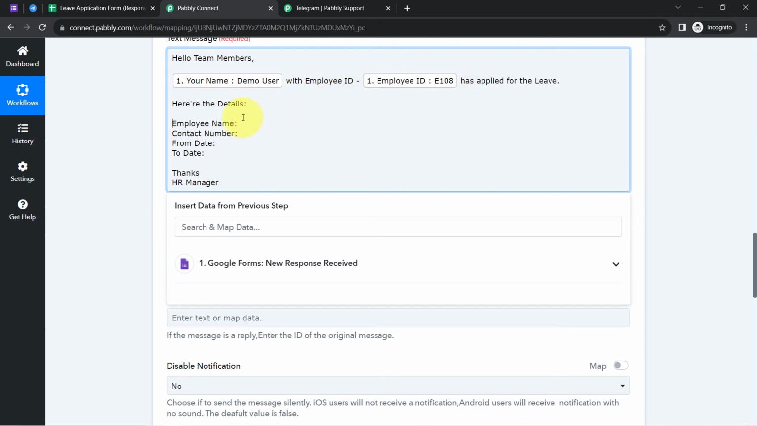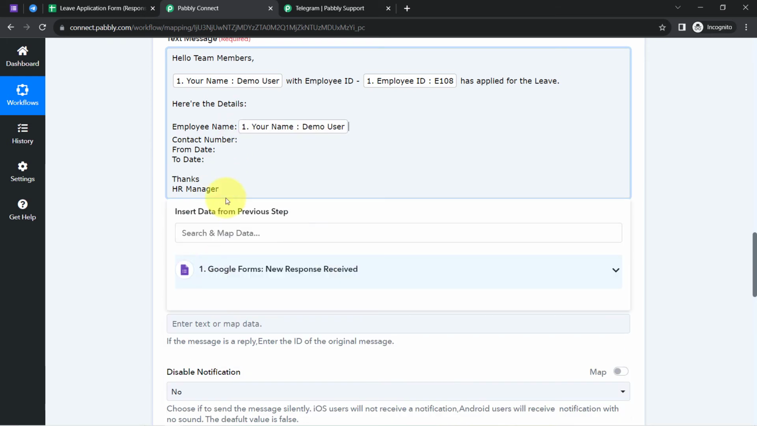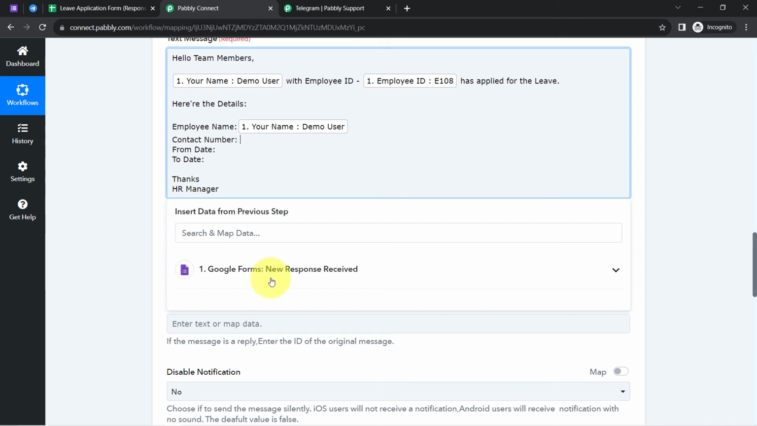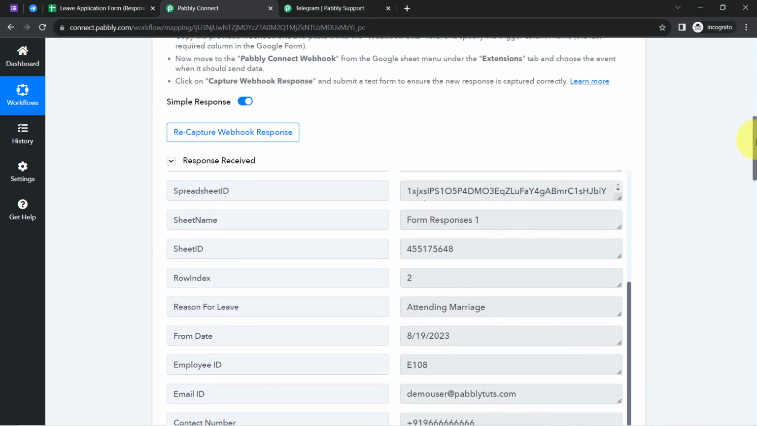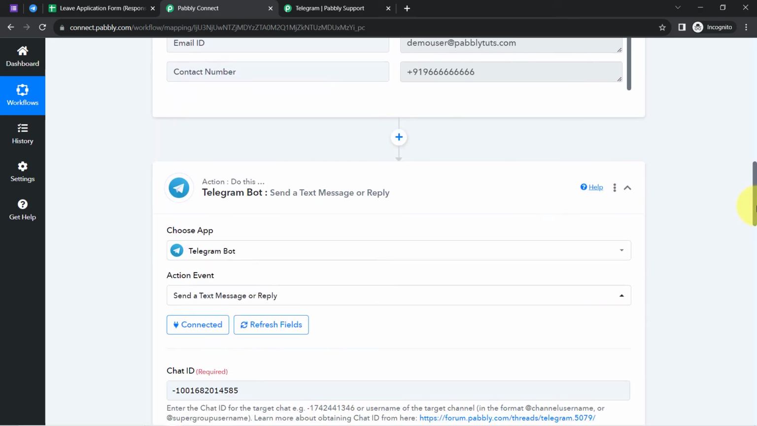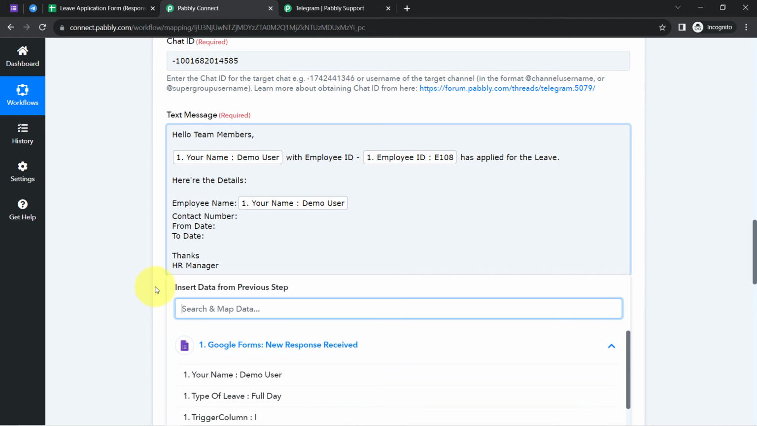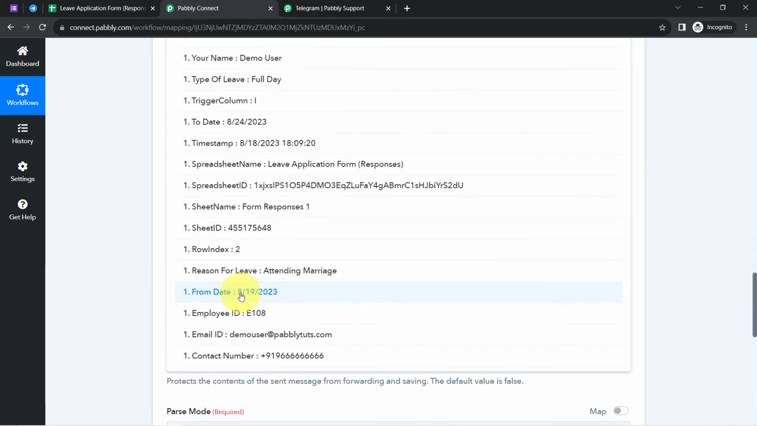Let me tell you, whatever details I am mapping here will be replaced automatically when this automation works in real time. I am repeating this once again: whenever someone submits this form, the details will be captured via Pabbly Connect automatically, and those new details will replace these existing values that we are mapping here. And whatever details we provide manually will remain the same. So this is the difference between providing values via mapping and providing values manually.